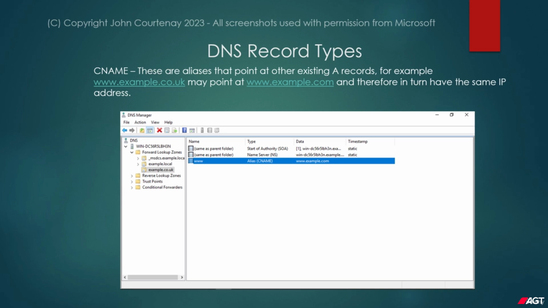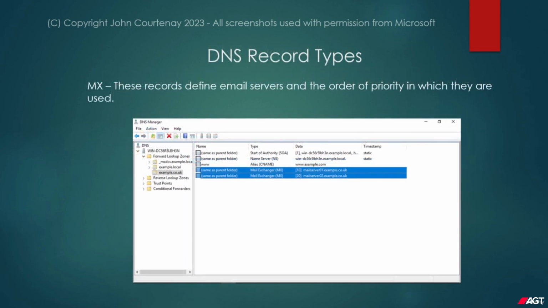Mail Exchange or MX records define the email servers attached to a domain. These are normally set externally on a service provider rather than on an internal DNS server. However, should this need to be done internally, this is how they would be set up. As you can see here, we've got the primary and secondary MX records with a number to the left of the mail server name on each record.